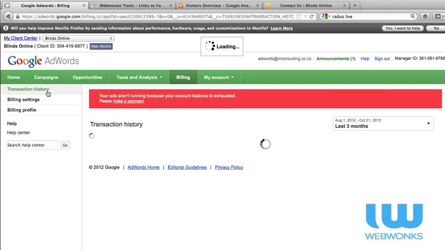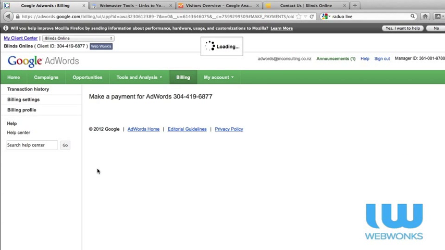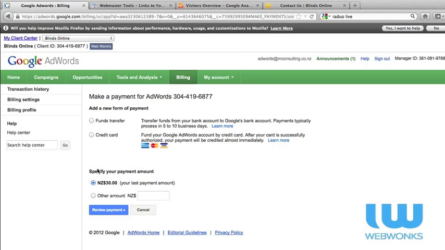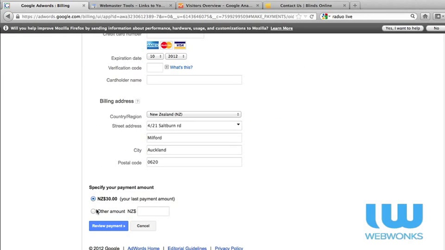Just jumping back to transaction history, if you have loaded a credit card, you can click on make payment. It'll ask you to select the type of credit card. Here, of course, there is no credit card added. You can click on credit card and make a manual payment. And you can choose either the last payment or the payment that you want to make.